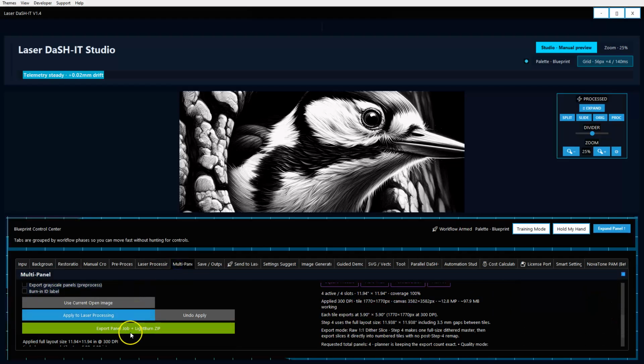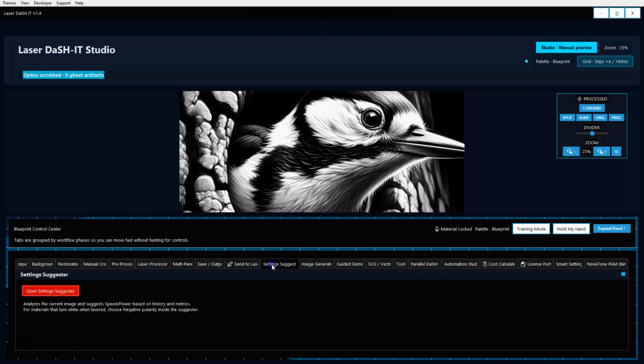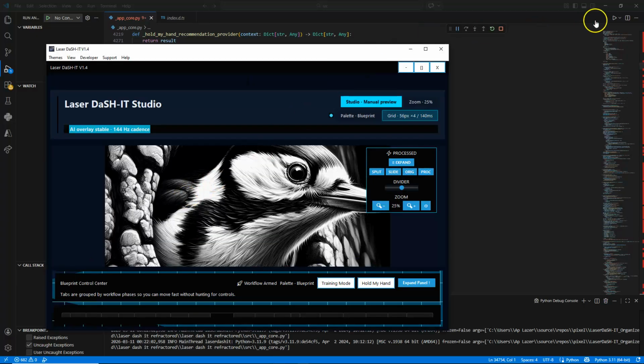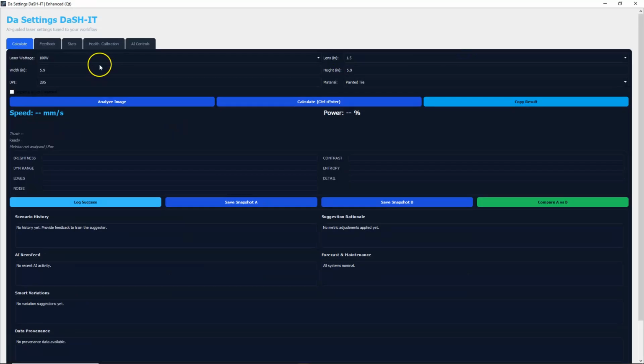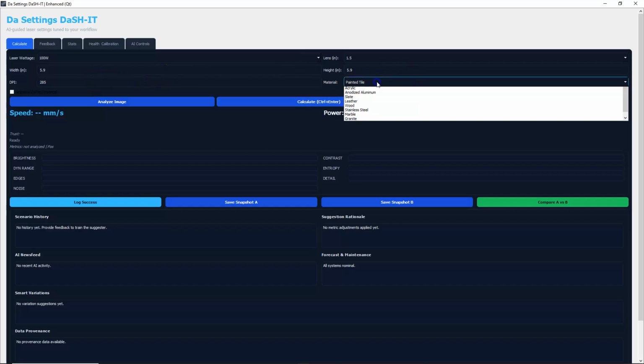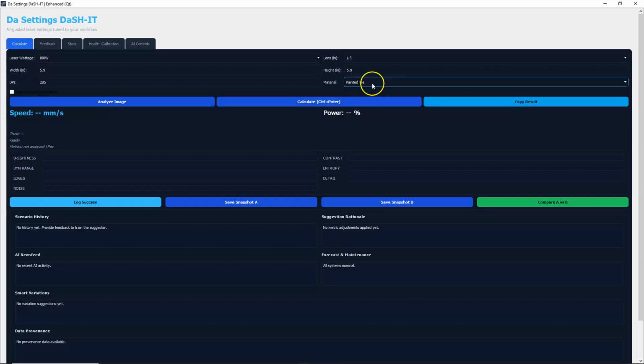We're going to scroll down, and now we're going to hit export panel job and a LightBurn zip file. So it's going to spit out a LightBurn file where you're going to see something cool next. This settings suggesting system that I made is an AI system that I created myself, and this is very good at learning your machine. Now as you can see, it's populated which lens we put in the laser processing tab. We're using the 1.5. It populated the size 5.9 by 5.9, the DPI, and this we're going to have to select ourselves, but let's use painted tile.